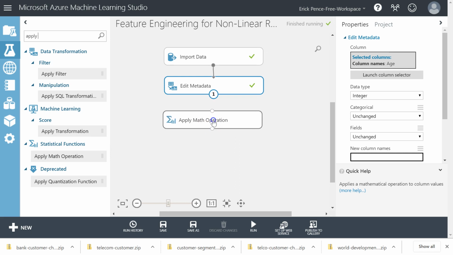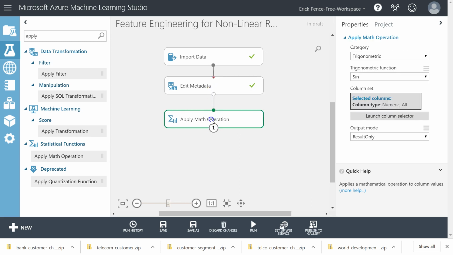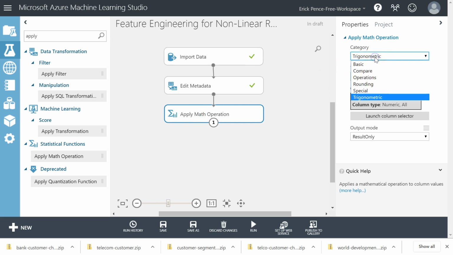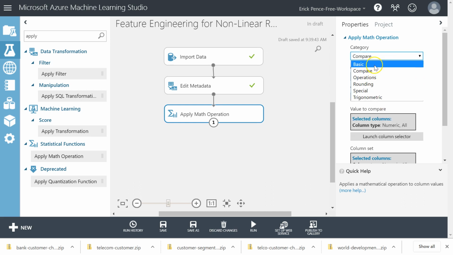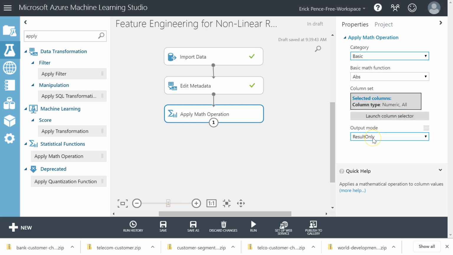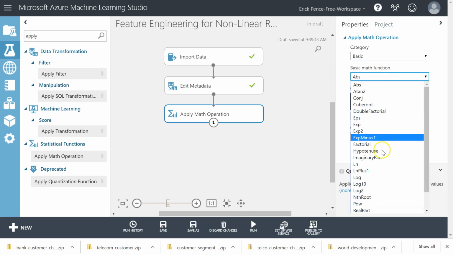We could apply a SQL transformation, which you'll learn later in this chapter. That would work as well, but let's just use this one. So we've already looked through it and we've got all these different options. No, we don't want to compare. I think what we want is basic.